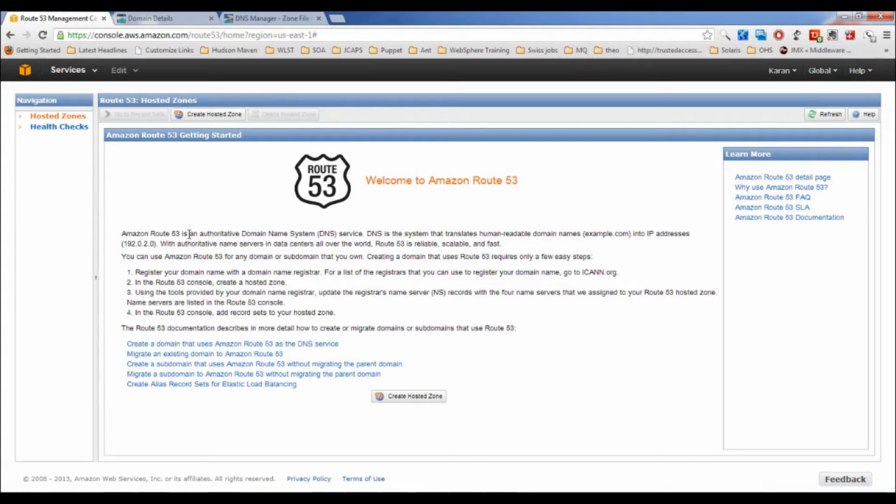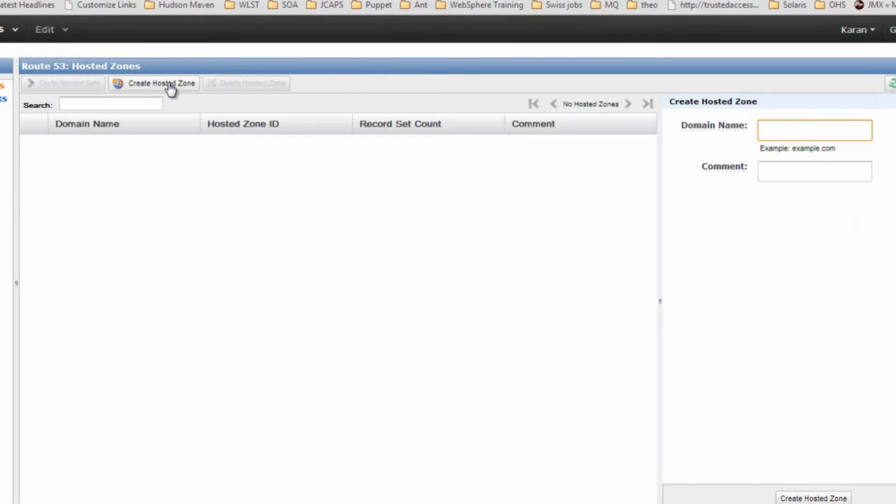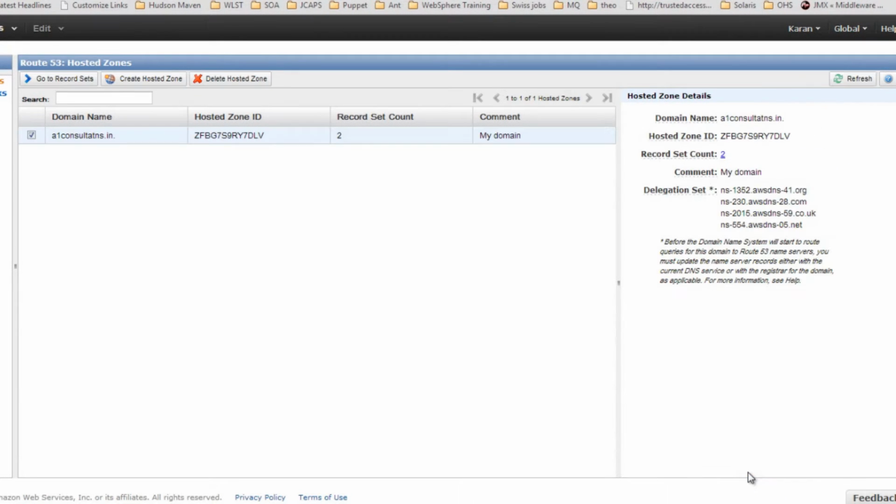Now once you have your domain registered, you start by creating a zone file. Here we call it a hosted zone. Now on the right side, you specify the name of your domain, my domain, and create the zone file.